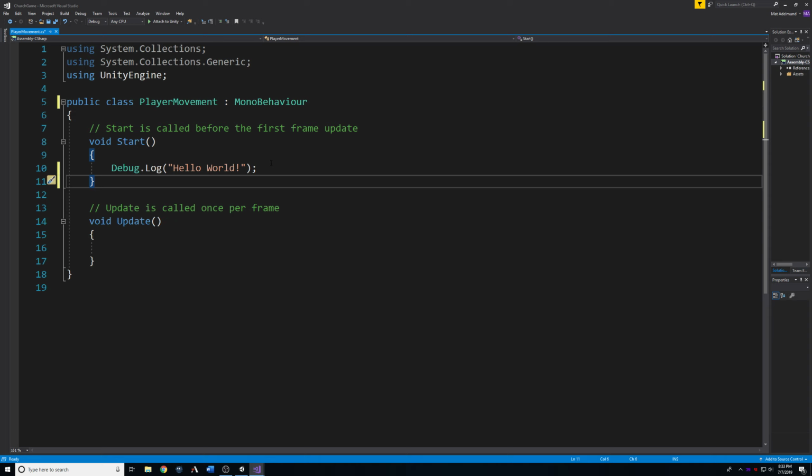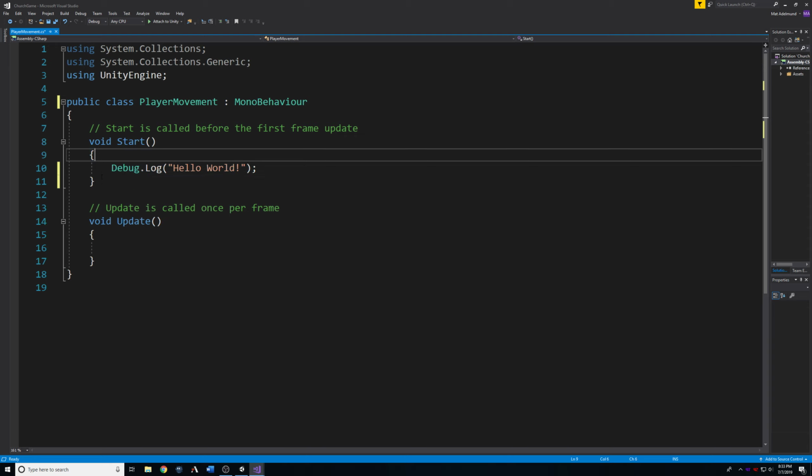So what we've done by writing this line of code right here is we have put this line of code inside Start's encapsulation to make sure that this code runs at the start of the game. Okay, so if we save this, we press Control S, it'll save.